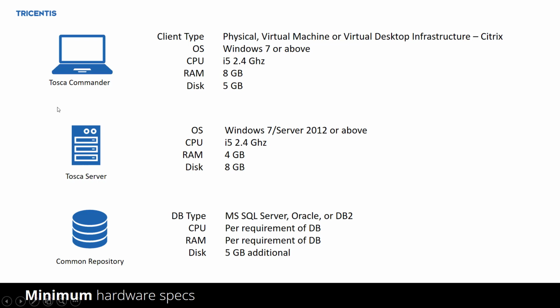On the Tosca server side, the operating system is Windows 7, Server 2012 or above. As I already mentioned, we will go with Windows Server 2016. From the CPU size, we need E5 with 2.4 gigahertz. From RAM, the minimum requirement is 4 gigabyte of RAM. And for the free hard disk space, we need 8 gigabyte.